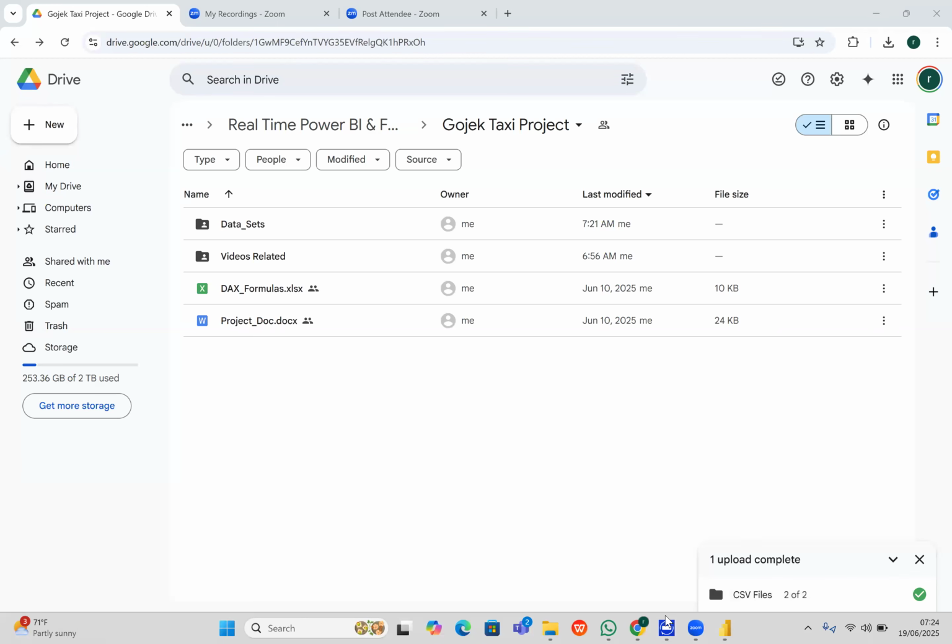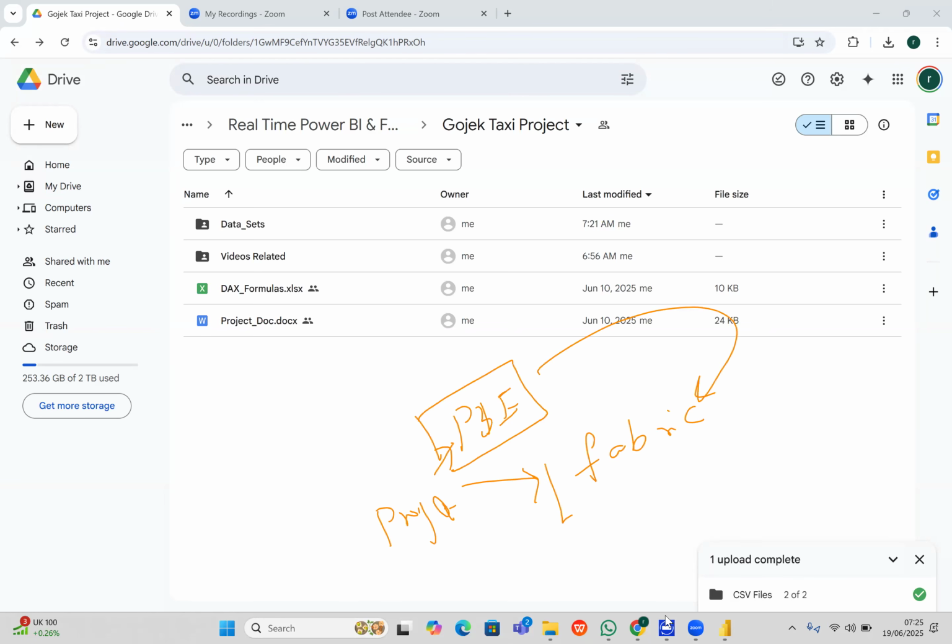One thing you should understand is that whenever you are starting your Power BI project, you need to think about two flavors: one on the Power BI environment, and another on the Fabric environment, because Power BI is no more an independent tool; it is on Fabric now. So you should be able to implement this same project on Fabric also.